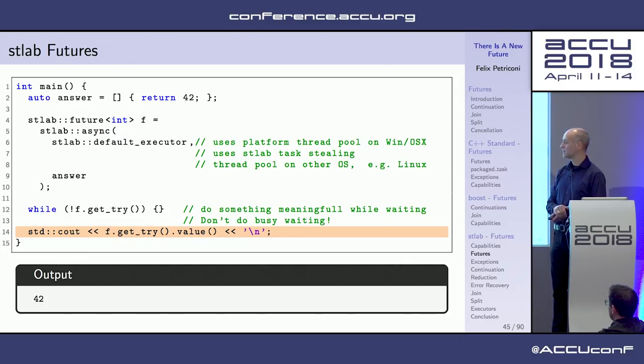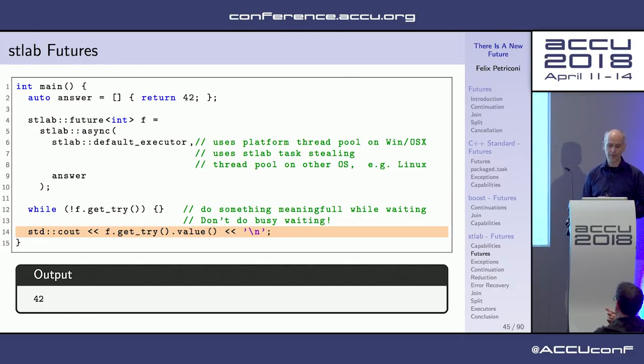I see you calling get try twice. Does that imply that the result... No. Get try returns an optional. But yes, your question: we support move-only and copyable types. Of course, you can use get try on a move-only type just once, because in this case you have the value inside the optional. Does get try return an optional with a non-reference type? In this case, yes. Since the result is copyable, it returns a copy of the result.